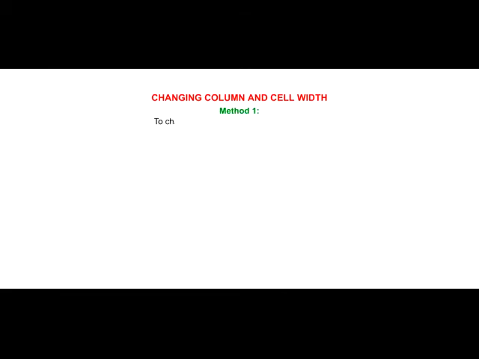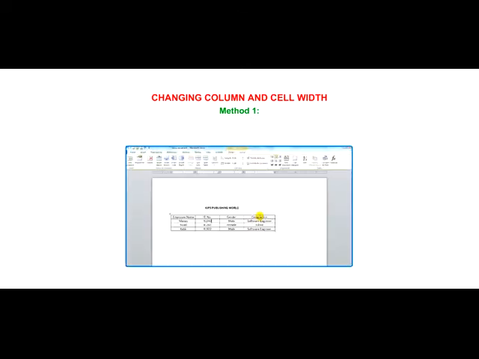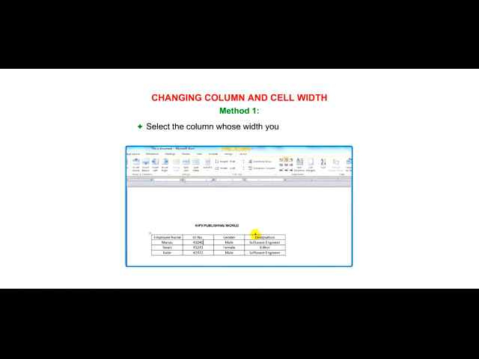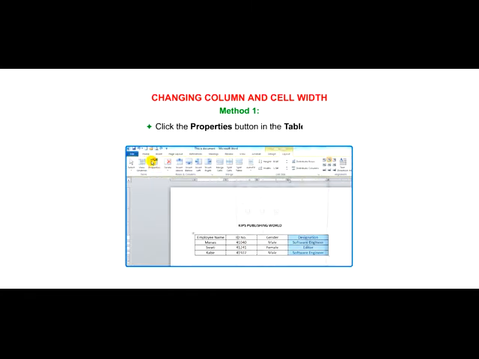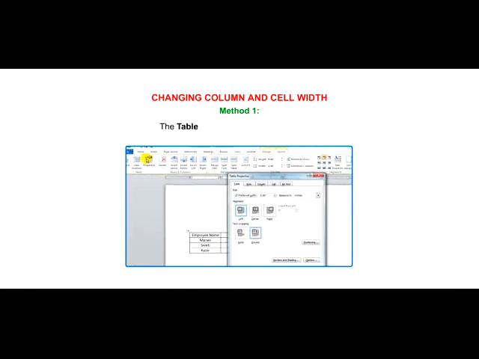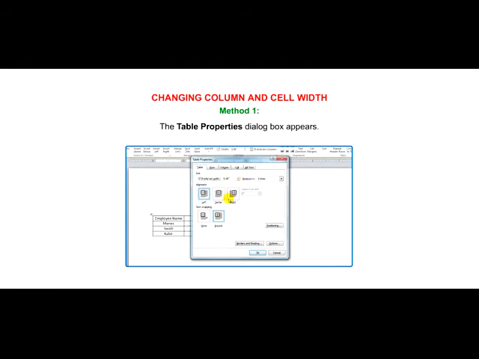Method 1. To change the column width, follow the steps. Select the column whose width you want to change. Click the Layout tab. Click the Properties button in the Table group. The Table Properties dialog box appears.